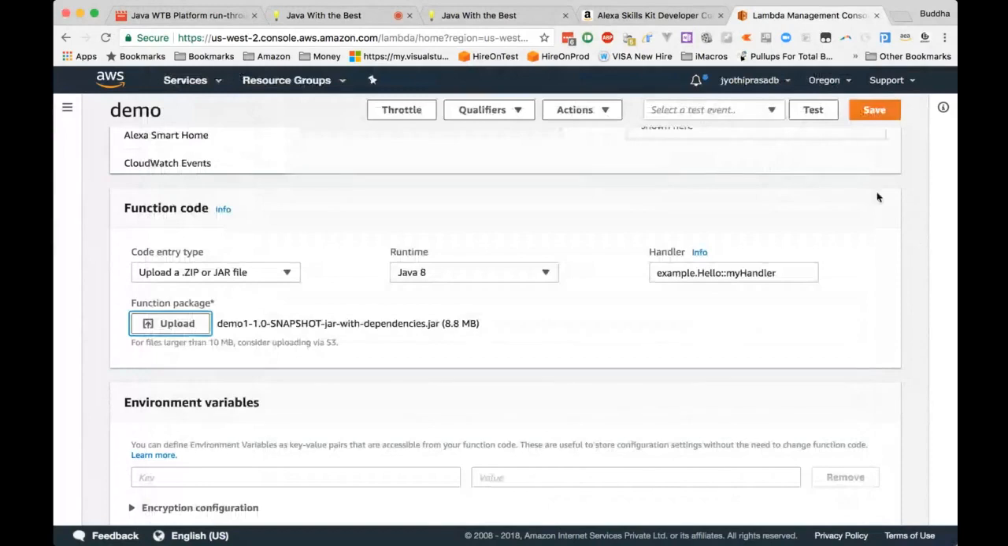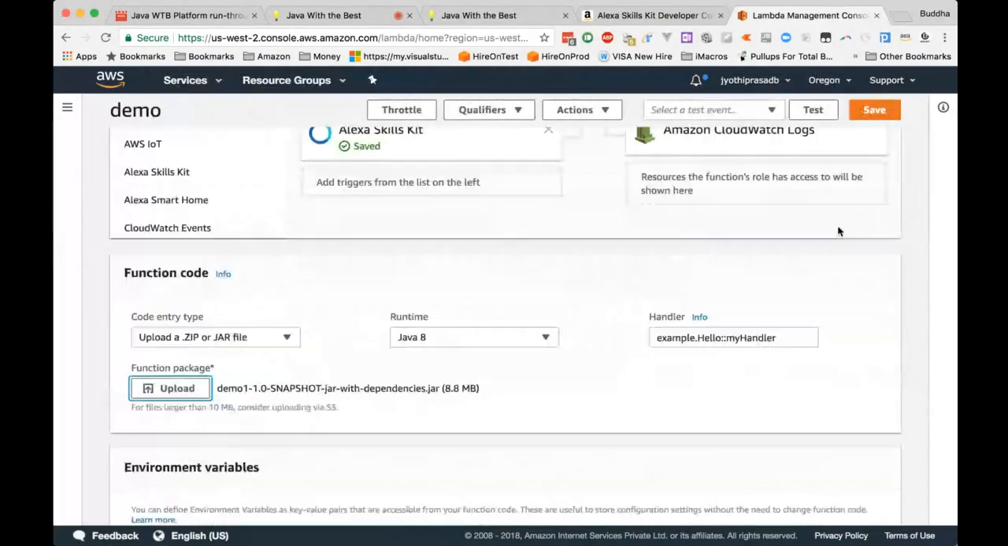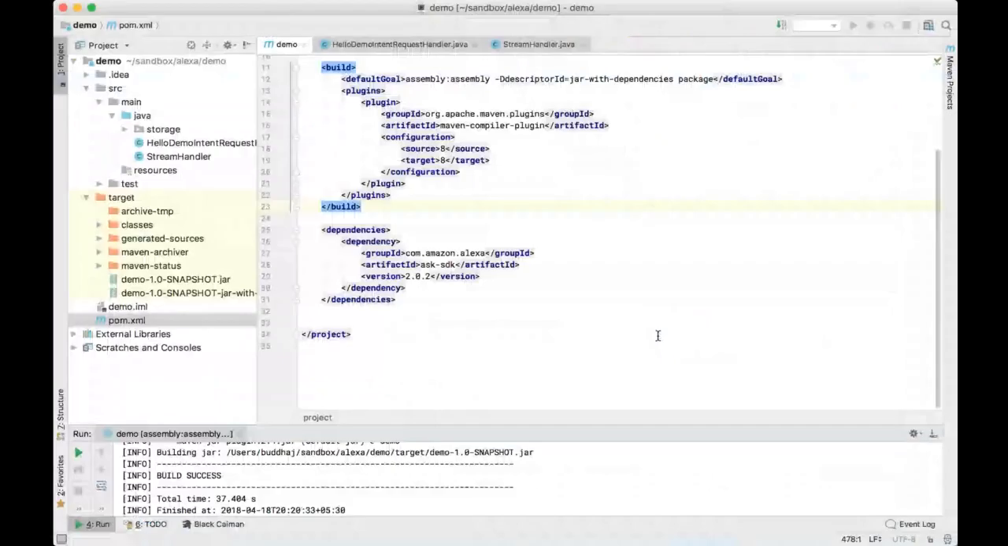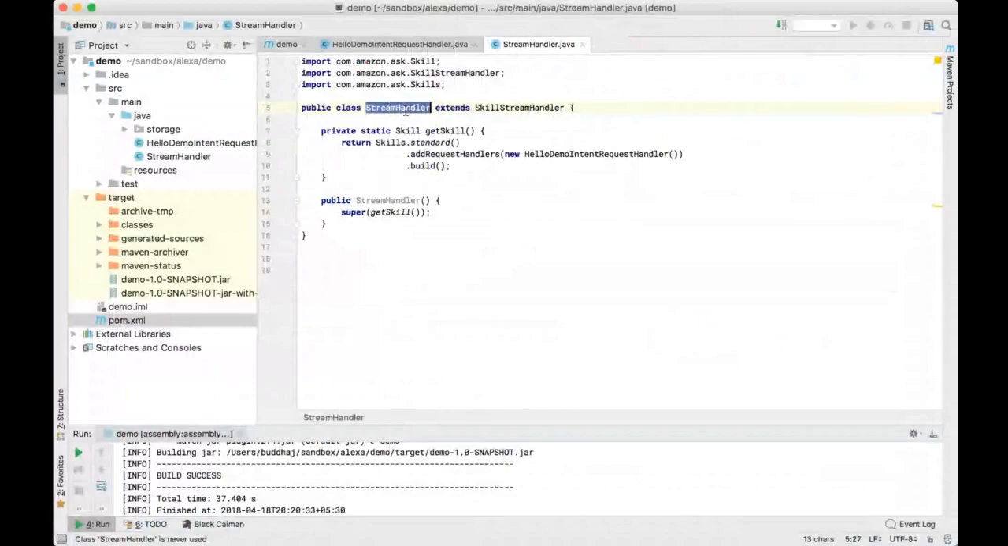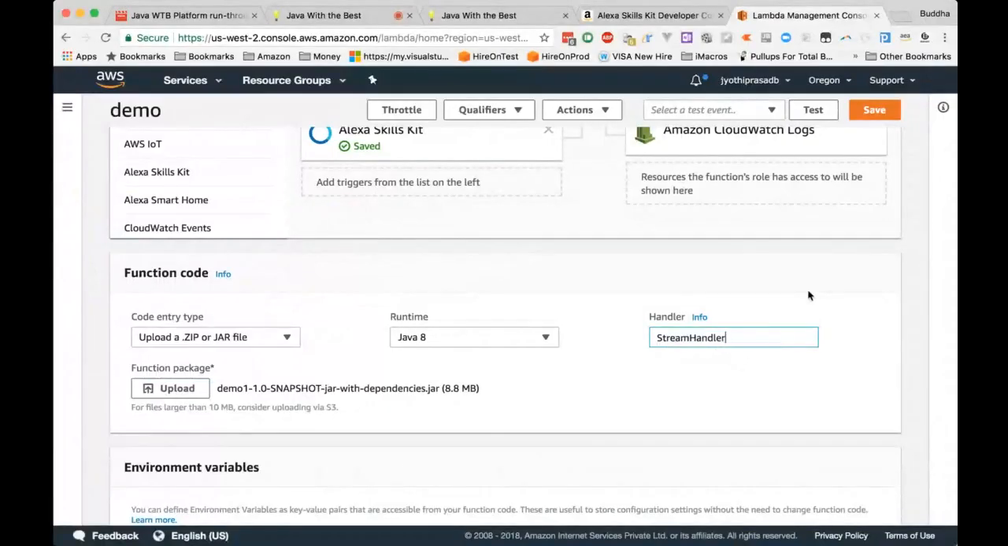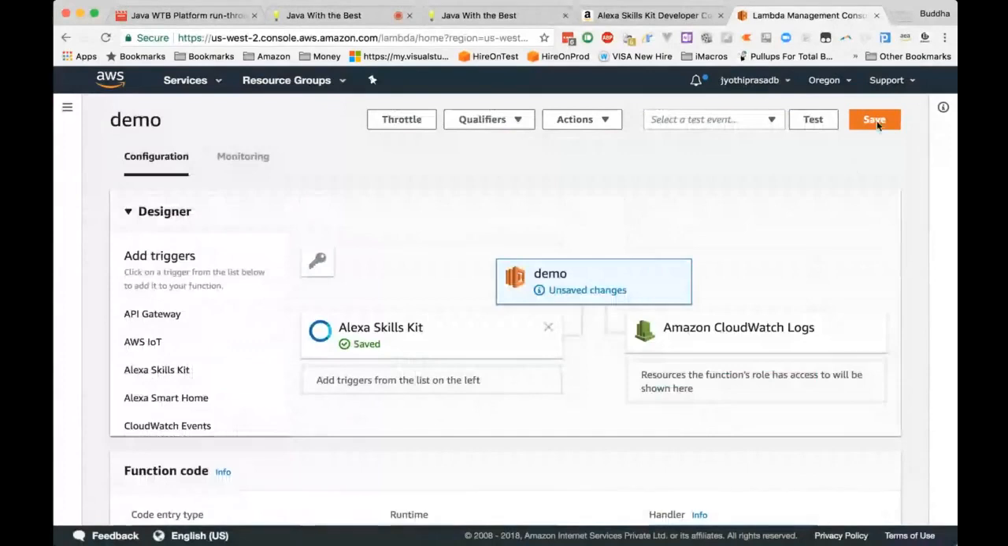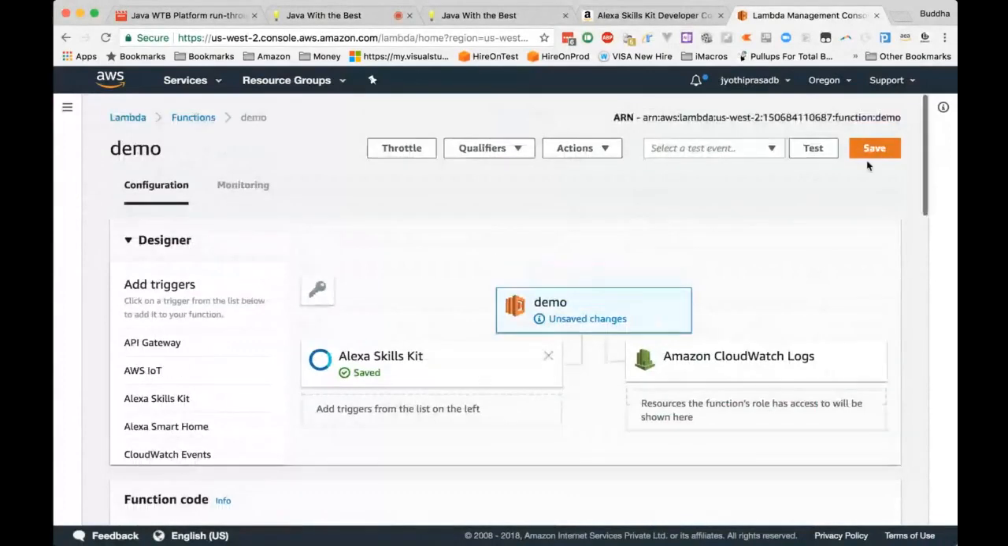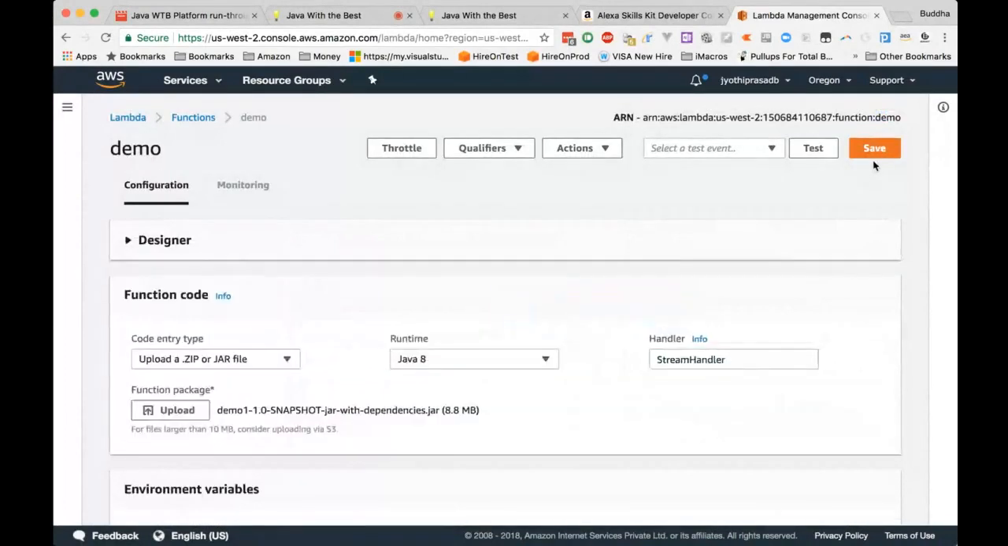So once you have uploaded it, you have to click save. Along with that, we also have to provide it the name of the handler. So the name of the handler is stream handler. It's in default package, so we don't have to give anything else. Just give it as stream handler and click save. Okay, I clicked save here, and it may take a couple of minutes before it is ready for me to start using it. So let's just give it some time.